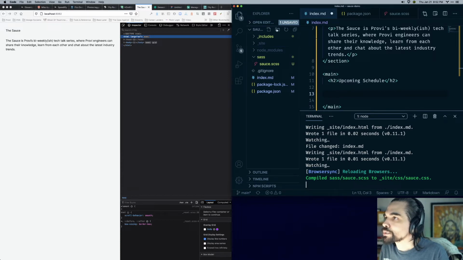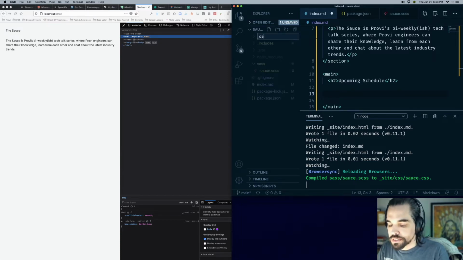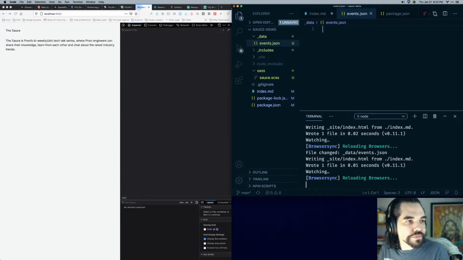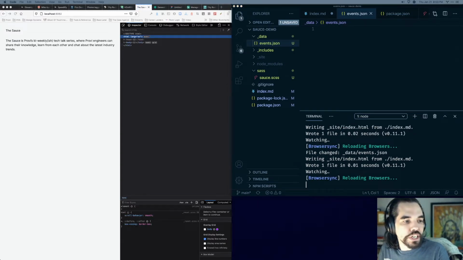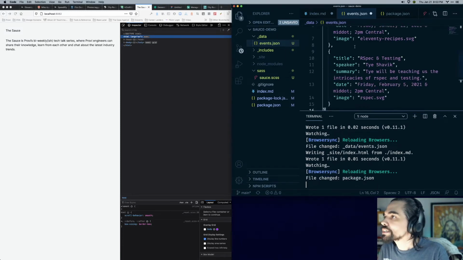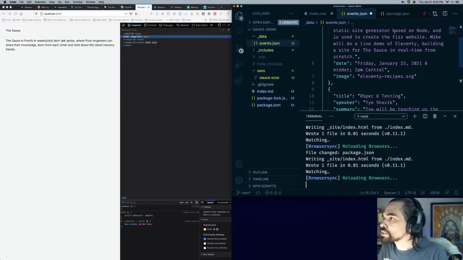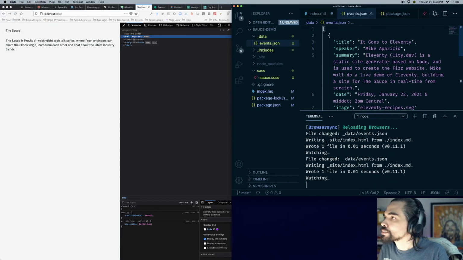So I will make a folder called _data, and inside of data I will make a file. Call this events.json. And I'm just going to copy and paste some data in here. This is just some JSON that has, for each talk, the title, the speaker name, a summary of the talk, the date of the talk, and an image. So we'll save that.